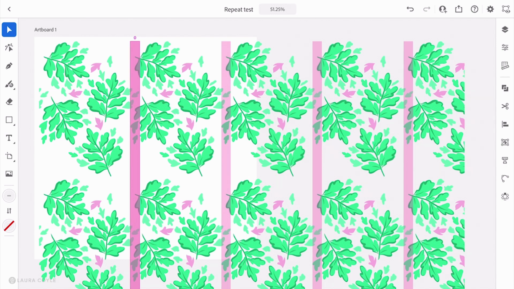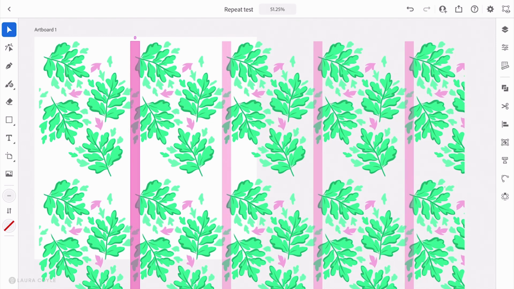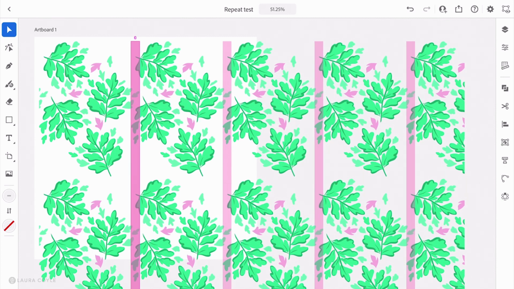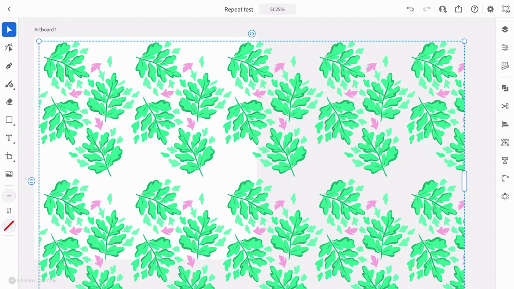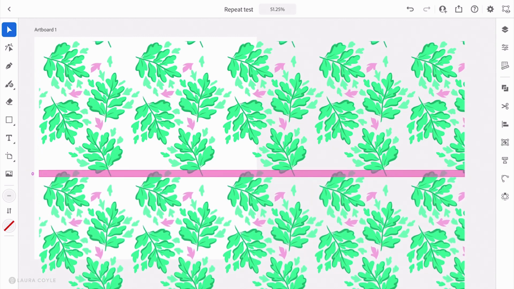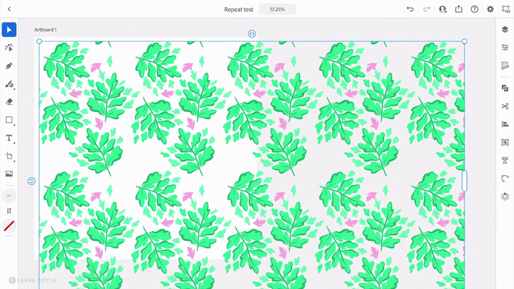And this is a big difference between the repeats feature that is here on the iPad and also on the desktop in Illustrator, and the pattern editing mode feature, which is only on the desktop in Illustrator. Now I'm going to use the handle on the left-hand side to sort of squeeze up these tiles and overlap them a little bit just to tighten up the spacing in this pattern.